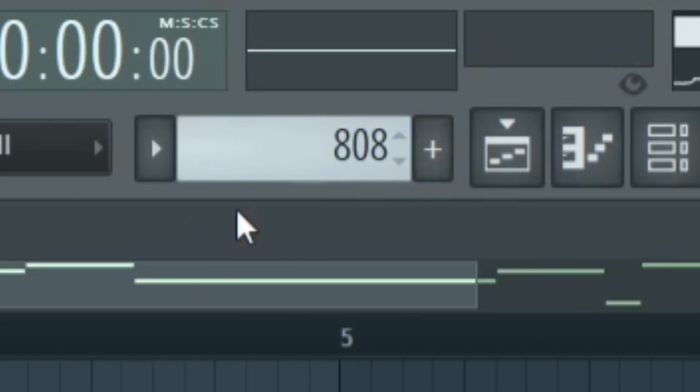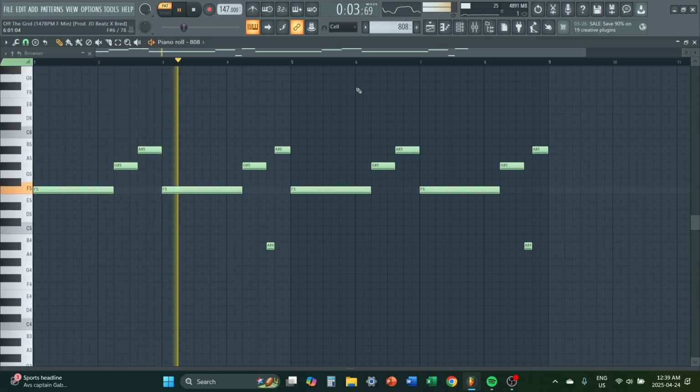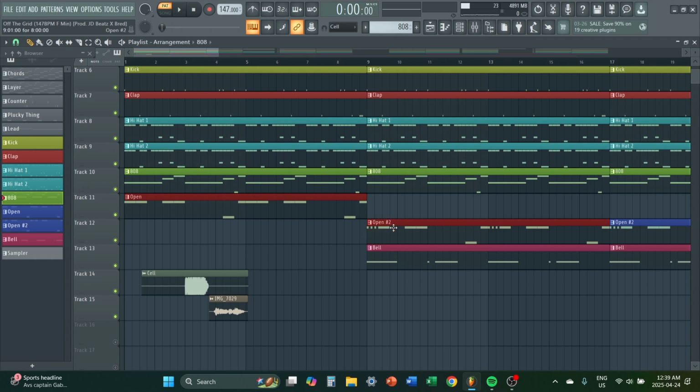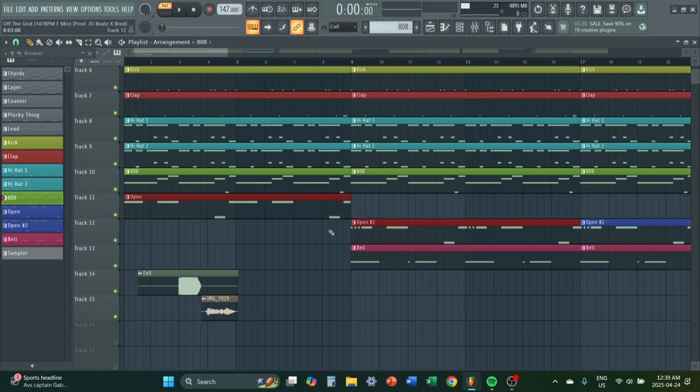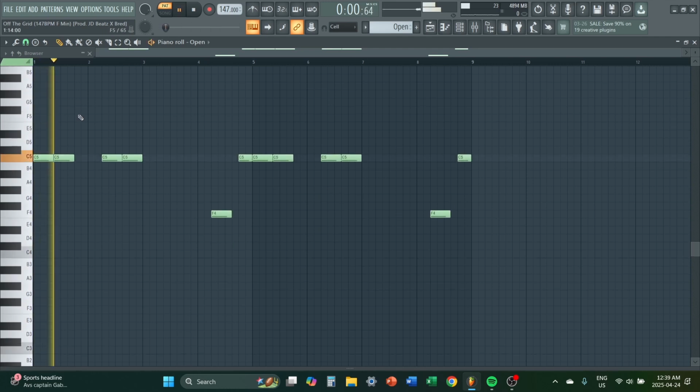Then I added this 808. Then I added some open hats. So there's two different patterns. There's not really a difference, honestly. So let me just show you guys. The first one sounds like this.